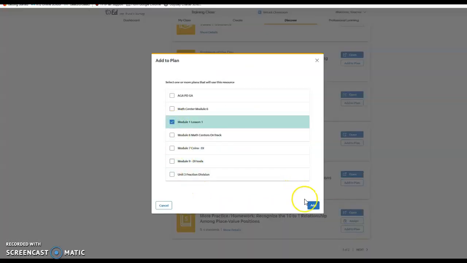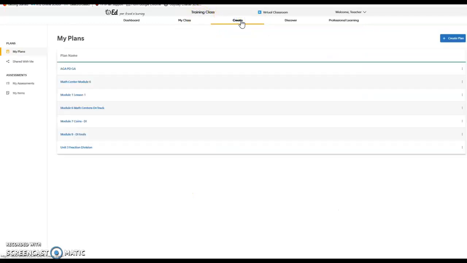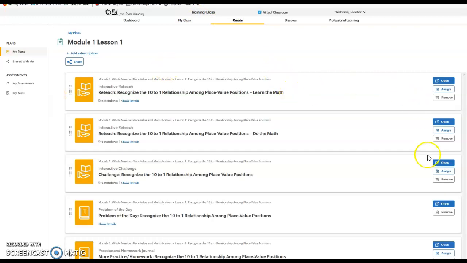So again, once I have it in my plan, it makes it so easy to assign it. All I have to do now is go click on create, go find my plan. I've already made my groups. Now I can assign as I need to.